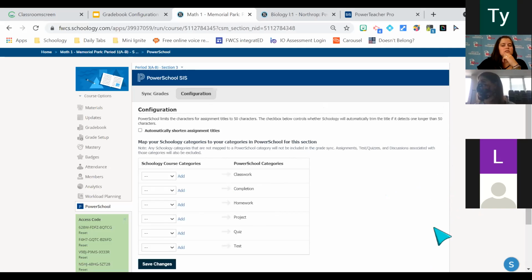Correct. We are still using Power Teacher Pro to do our attendance. So their attendance in Power Teacher Pro will not show up in this attendance tab.